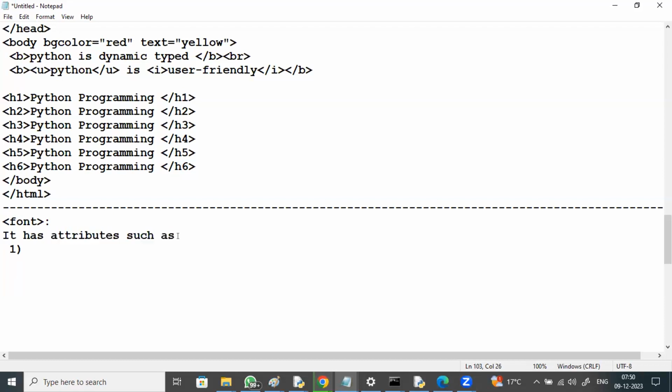The font tag has attributes such as size, color, face. Size ranges from +6 to -6. +6 is the bigger one, -6 is the smaller one.